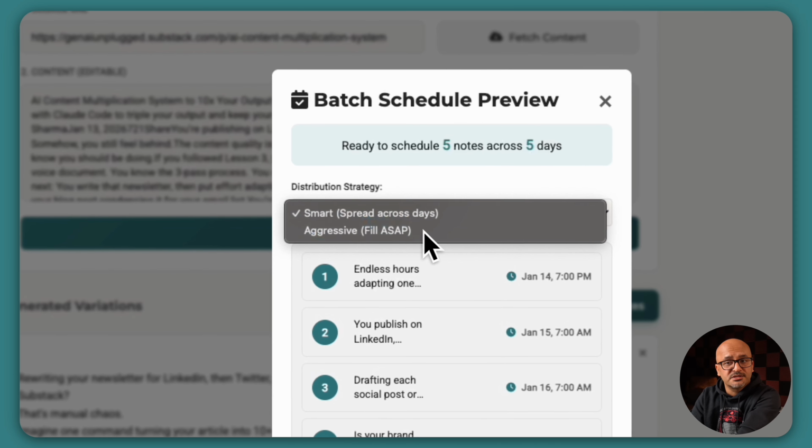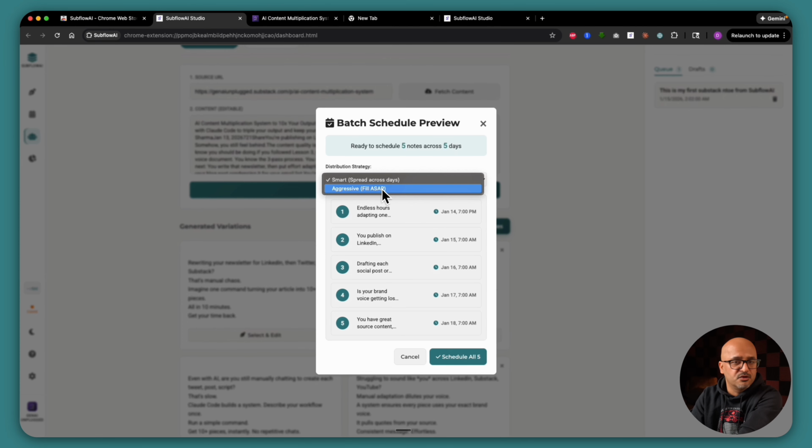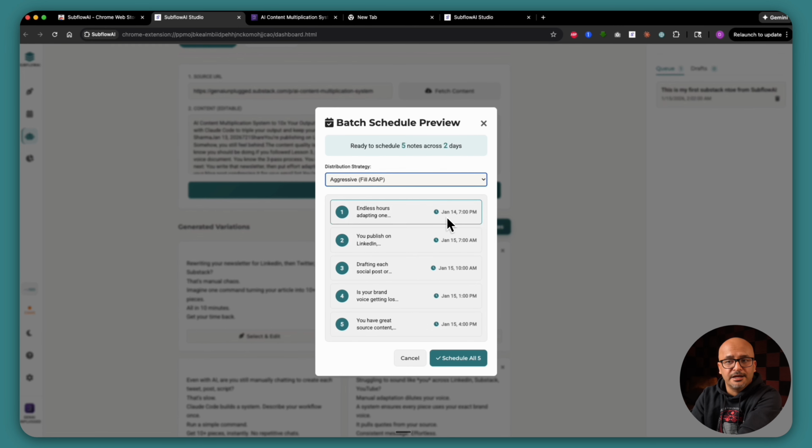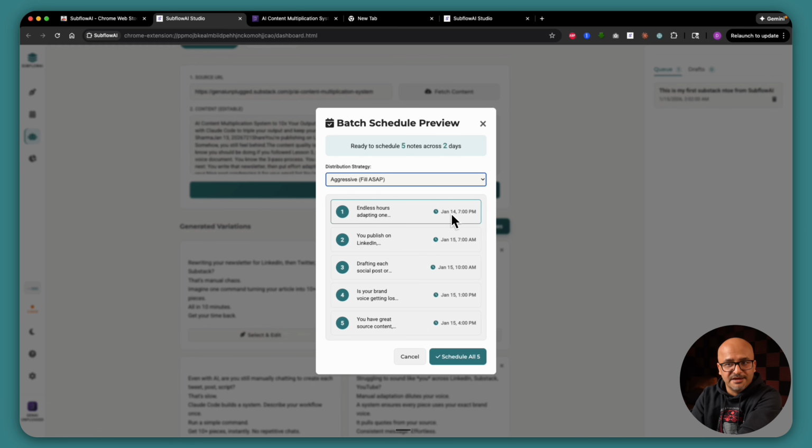Then there is a distribution strategy, which is like aggressive. Okay, you can fill ASAP as well. So if I click on that, you will see that it has basically scheduled 7 p.m. on January 14, then 15 Jan, 15 Jan, 15 Jan, 15 Jan. Next 4 slots have been picked from 15 Jan.